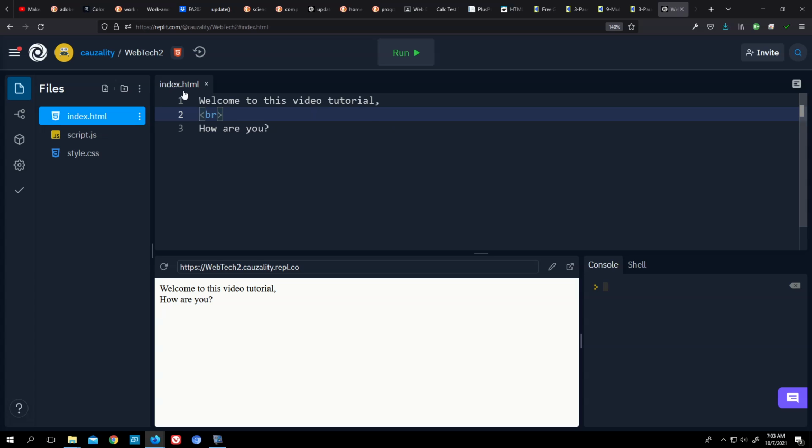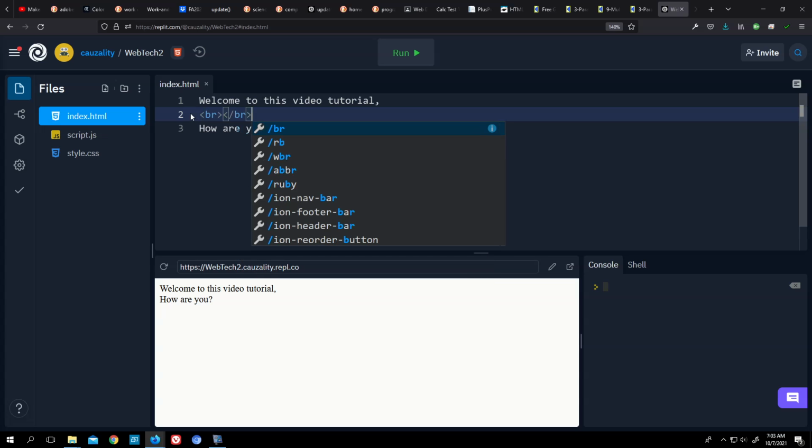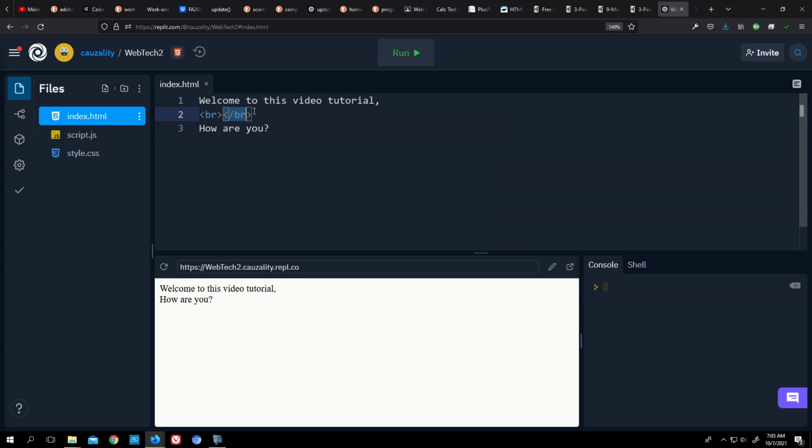And remember, the break tag is kind of an odd tag because there's only one. I should say the break element is an odd tag because there's only one tag. There isn't a closing tag, because it does something simple. It just creates a line break, and you don't need anything sandwiched in between.